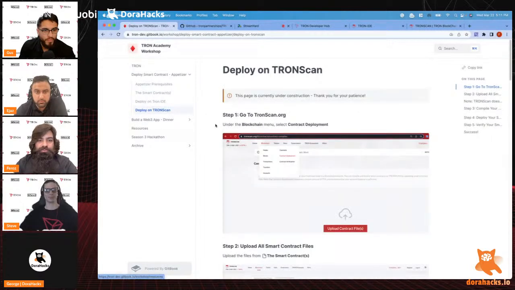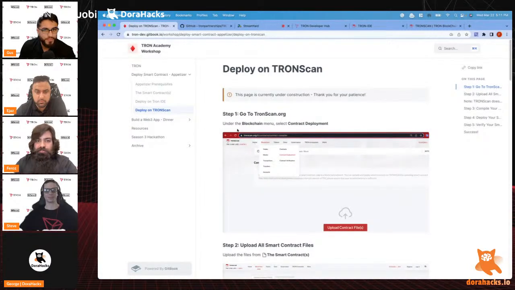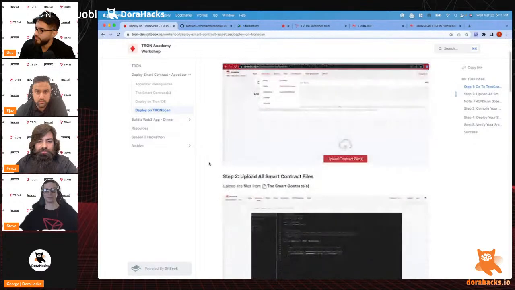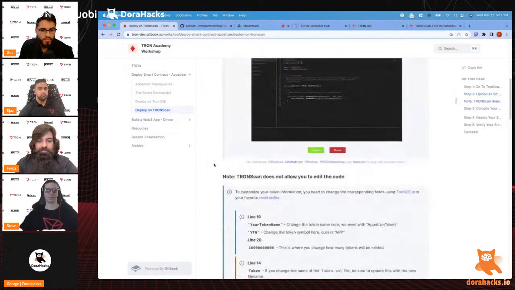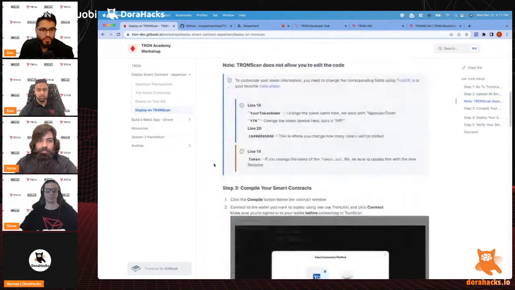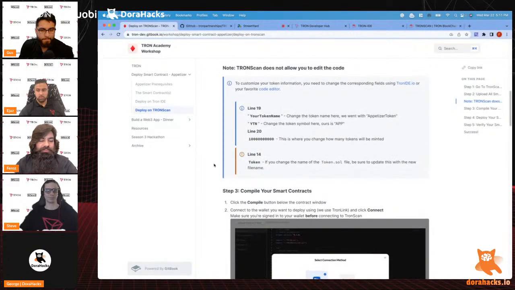You can also use TronScan. So this will show you some screenshots of TronScan, which also allows you to upload your smart contracts directly into the TronScan UI. It makes it a little bit easier to verify your smart contract once you've deployed it as well. But the one caveat is that TronScan does not allow you to edit your tokens or edit your smart contracts. So you will need a third-party code editor to do that.